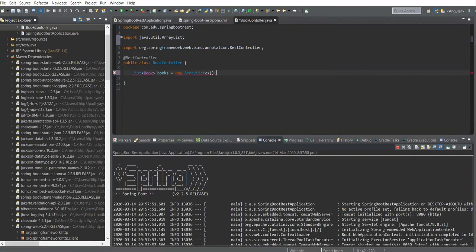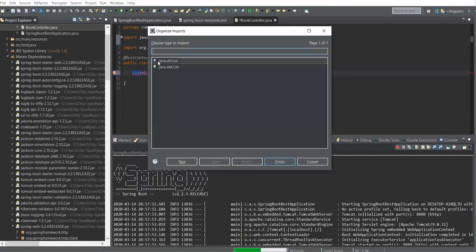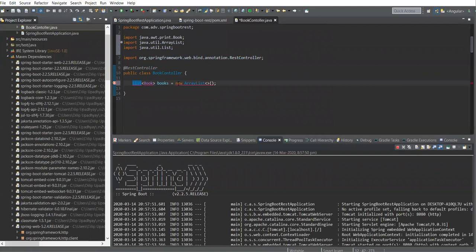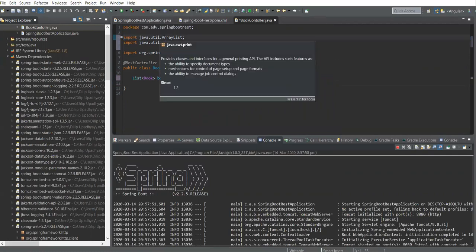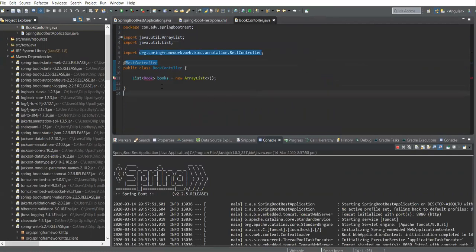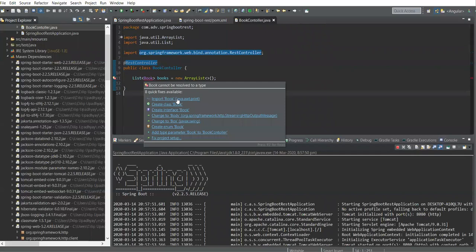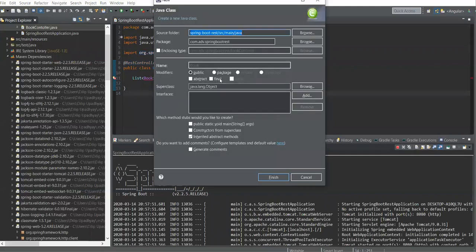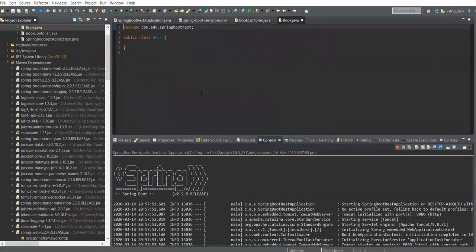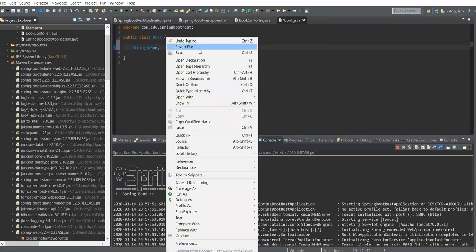So now since we have created, we'll use Java util ArrayList. Now since we don't have the book, we will create our own. So let's create the book class. Finished. So this book class will have one attribute, name. That's it.